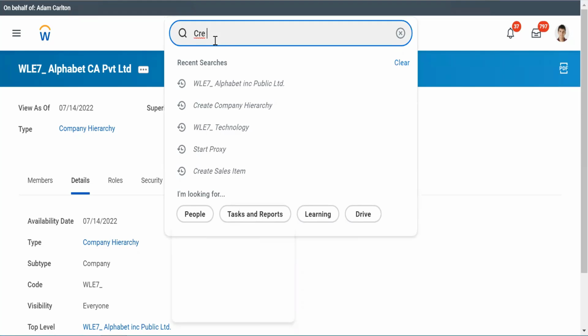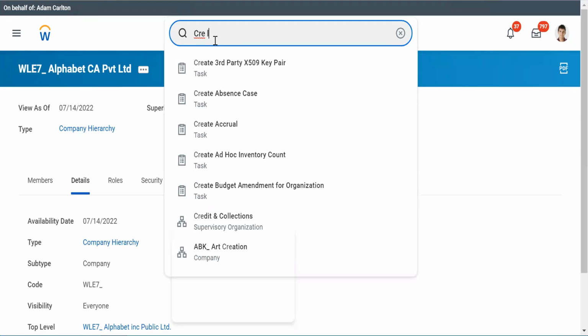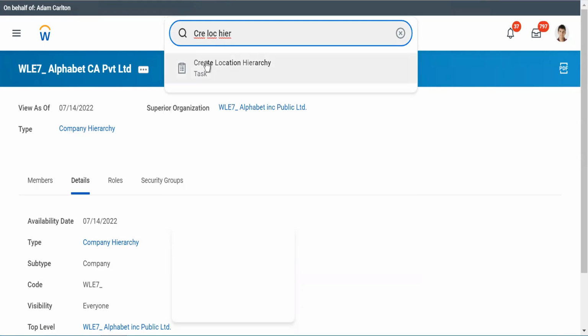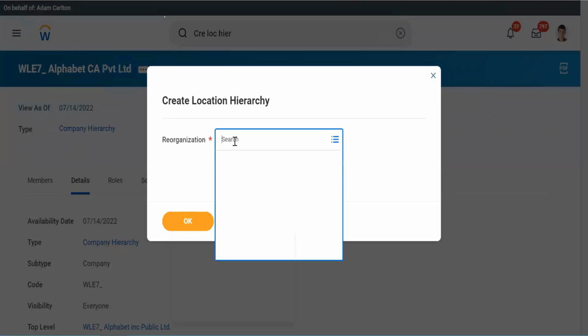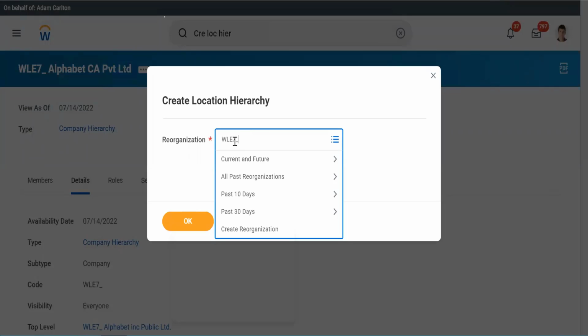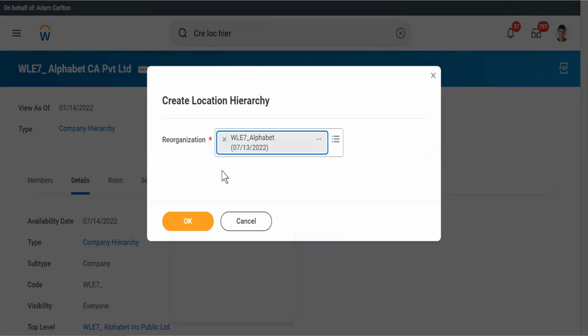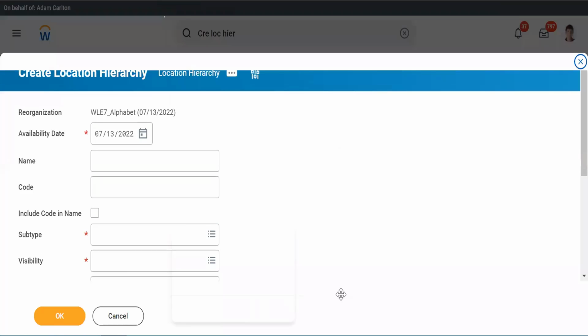Let's create location hierarchy. Create location hierarchy. The name is very simple. The task is very simple. So let's see. Let me click on OK first. Okay. All right. So this is my location hierarchy.